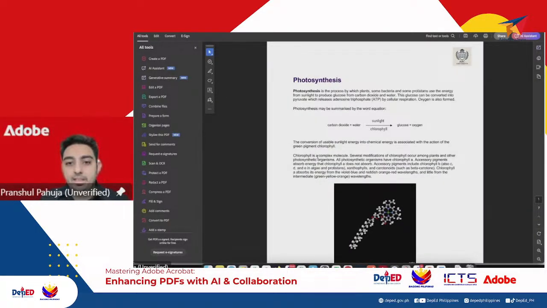Okay, so we've created the PDF, we have combined it with a different document, and also we have looked at how you can organize the pages, delete a few pages, drag and drop a few pages, quite straightforward as of now. Now what I want to do is edit this PDF. That is, I want to edit the content within this document.